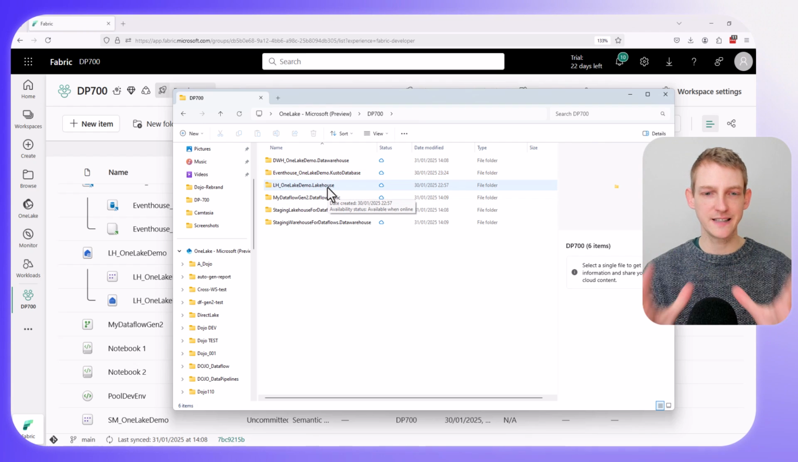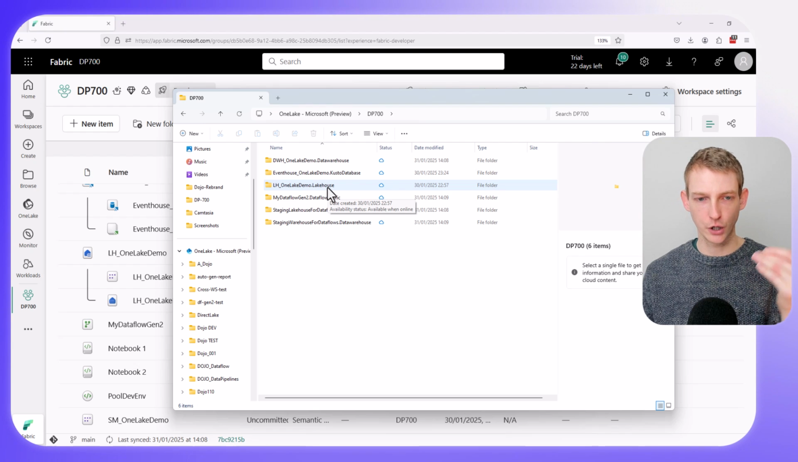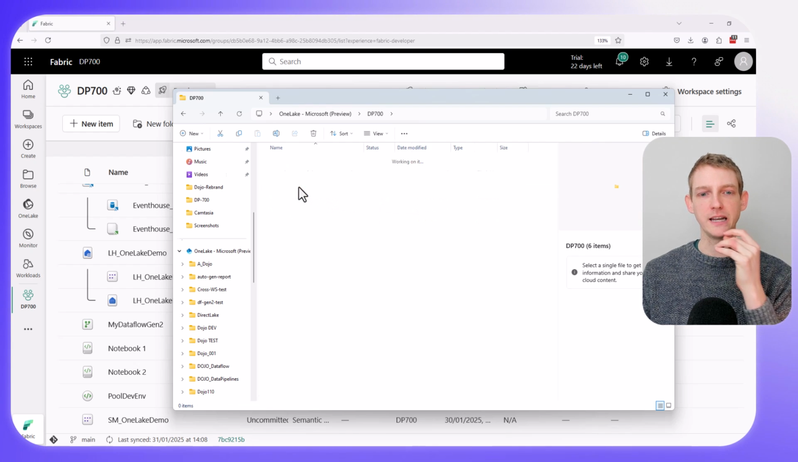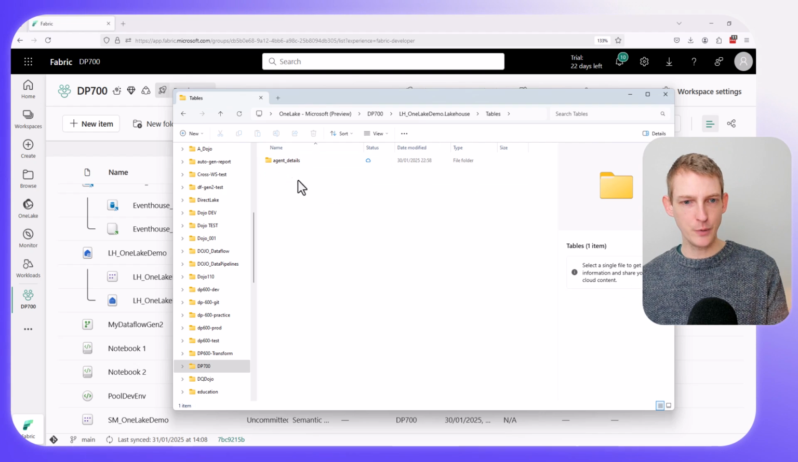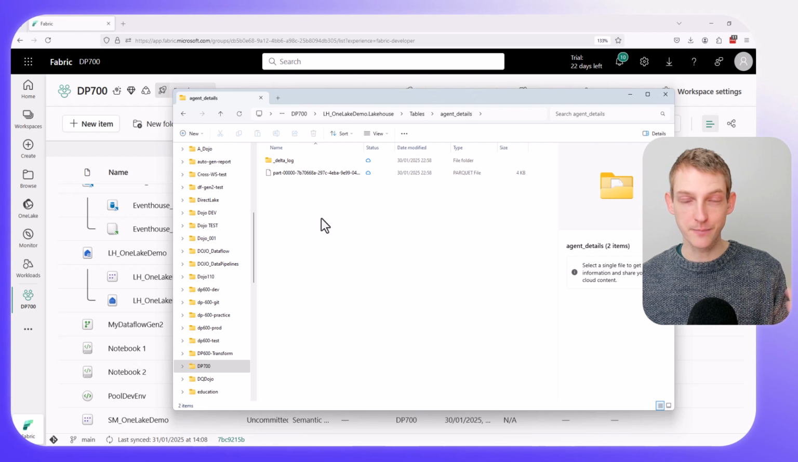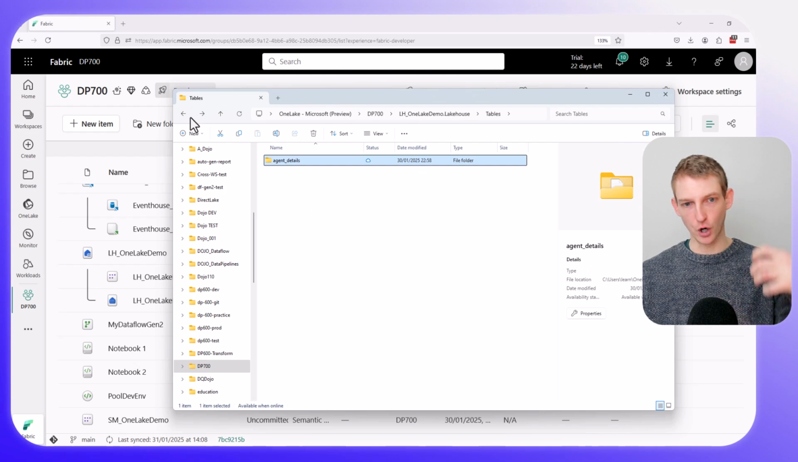Now, all of these data stores have data in them, right? So I have created at least one table in each of them. For the lakehouse, it looks a bit like this. I've got this table, agent details, and this is my delta table in that lakehouse. So that has worked correctly, right? We've got data in OneLake, as you would expect in a lakehouse.